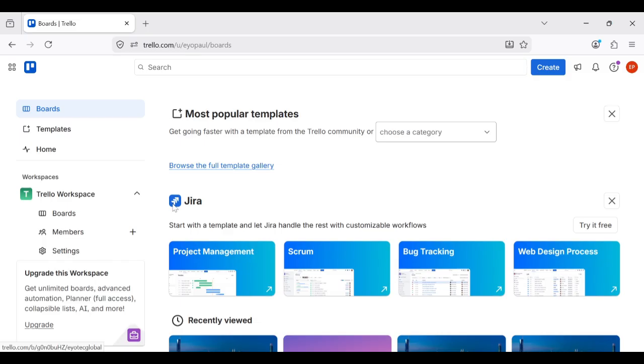So now let's go straight to the practical. You can see the Trello app open here. You can see the board, the template, the home, and we have the Trello workspace, board members, and settings. I usually advise my students to go straight to creating. You need to create your own board. So what we do is come to create, and click on this create.